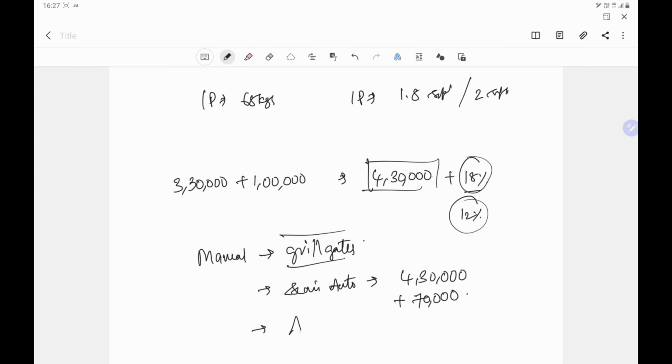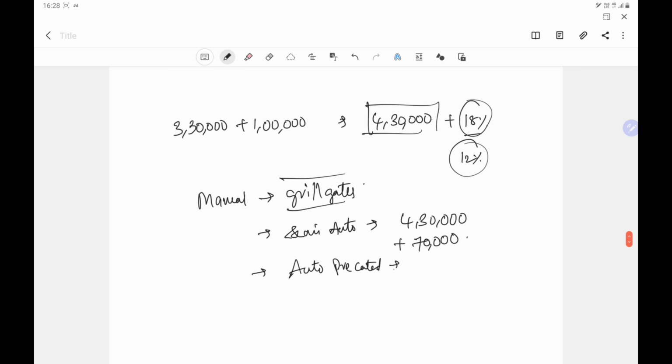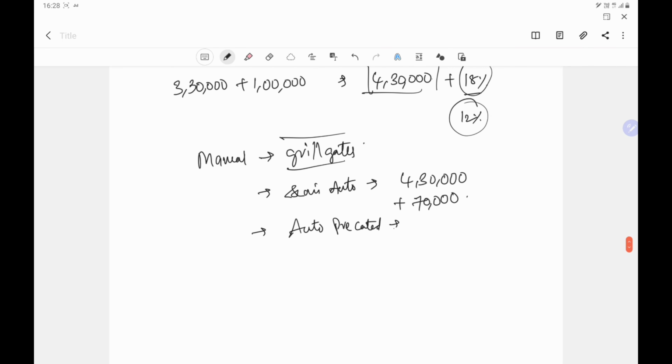With fully automatic doors, automatic pre-coated doors. Pre-coated means some color, which will also have a small glass vision panel, which is 100% safe. It would cost you 4.3 lakh plus about 1.5 lakh.